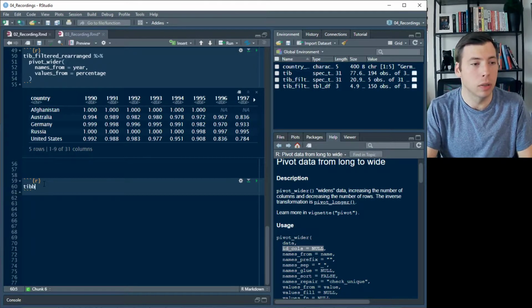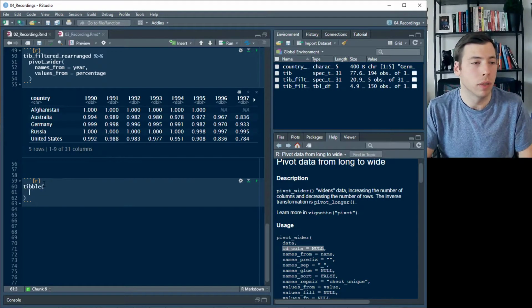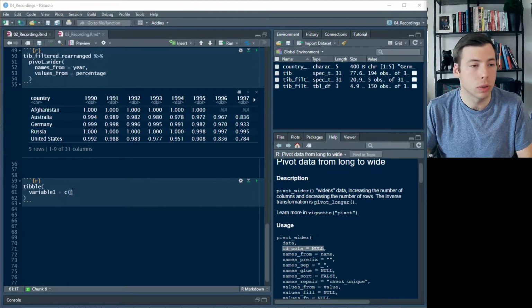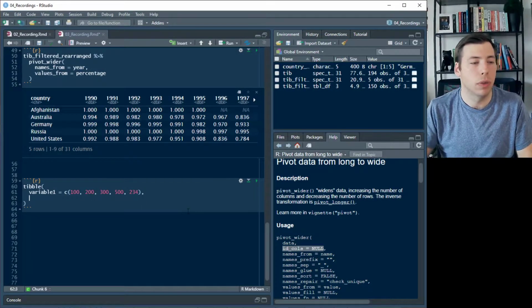This can be done with the tibble function. The syntax is pretty straightforward. You just declare a variable name. Let's just call it first variable 1. You throw in a couple of values you want to look at. I will just take the ones from the lecture notes, then you put a comma there, and then you declare another variable you want to get.